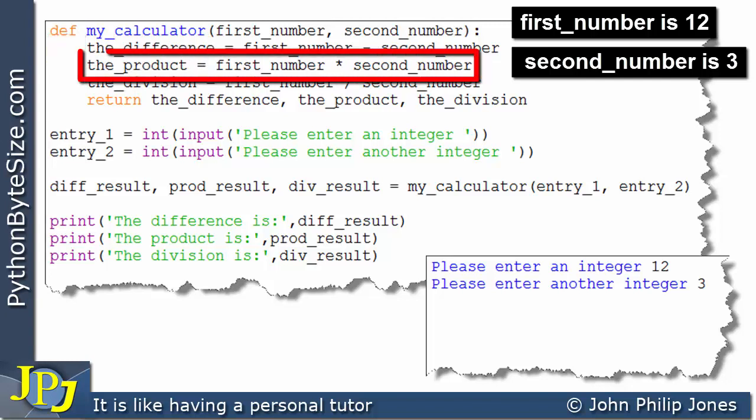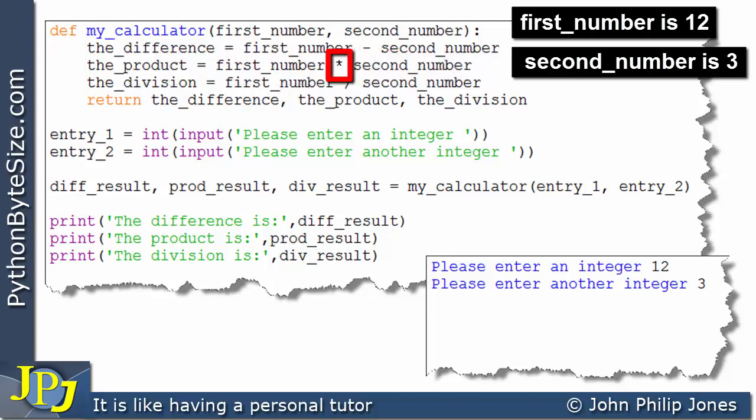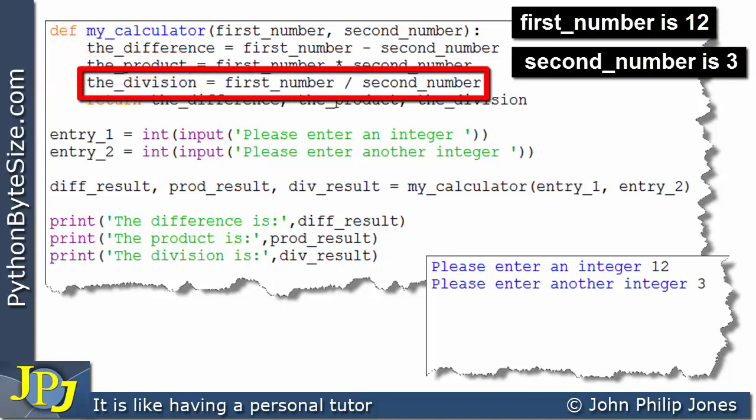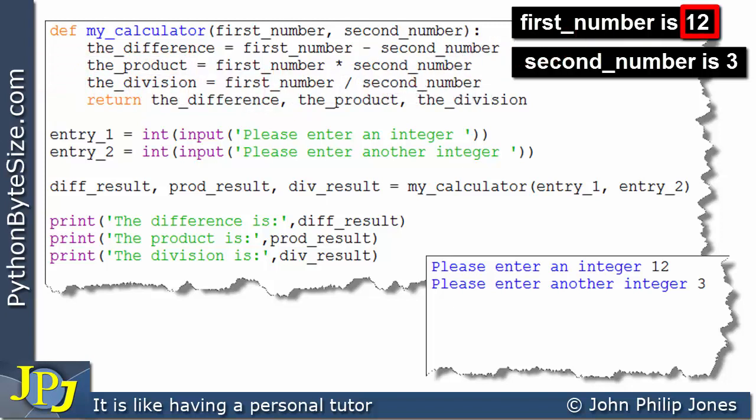We then execute this line, and of course if we look here we can see we're doing a multiplication, so we're multiplying the 12 by the 3 to give 36, and we're assigning that 36 to this, the underscore product. We then come and execute this line, and of course now you can see we're doing a division, so we're dividing the 12 that's stored in this variable by the 3 that's stored in this variable. Consequently, this will give 4, and because of the nature of this, it'll be 4.0, and that 4.0 is assigned to this variable, which is called the underscore division.